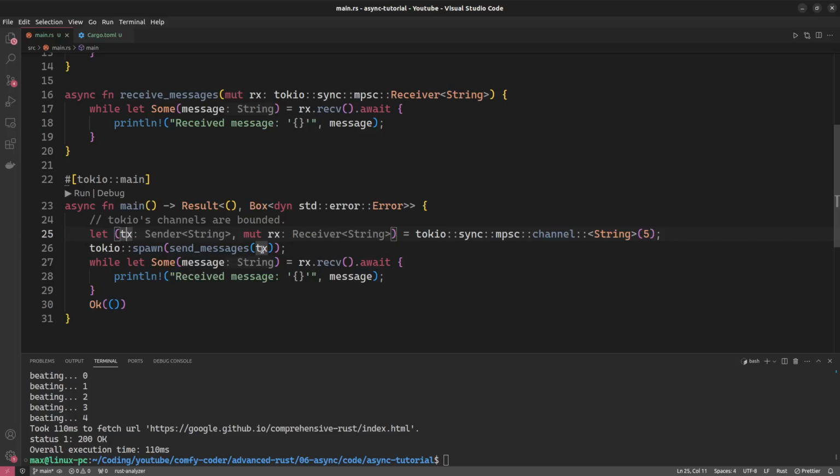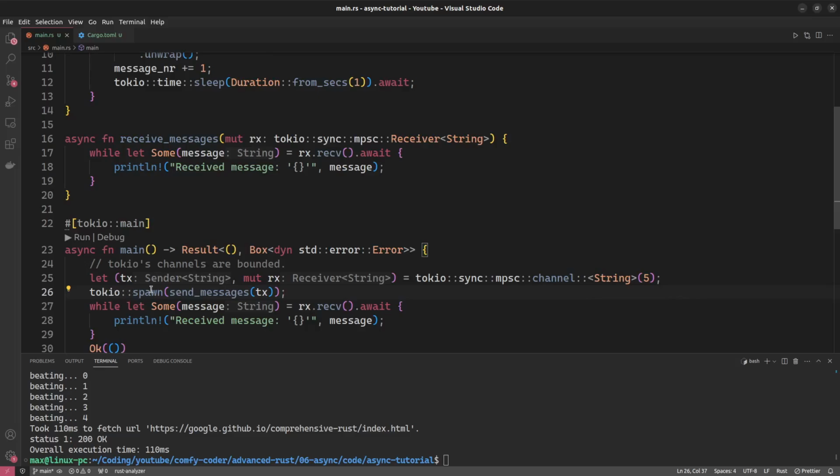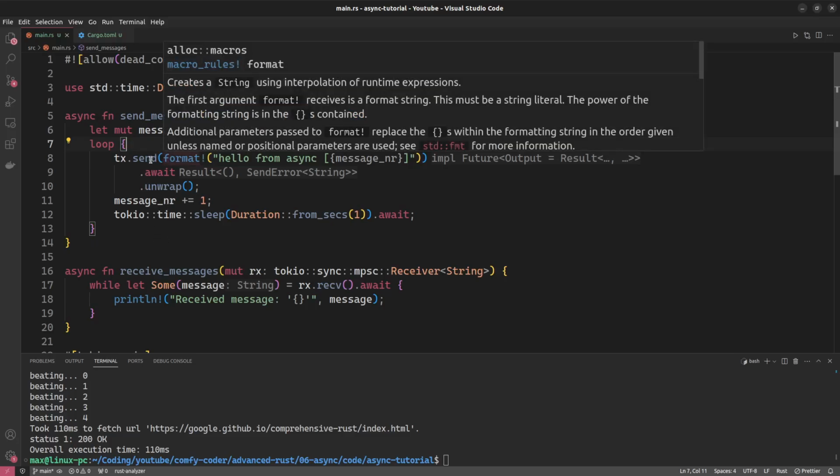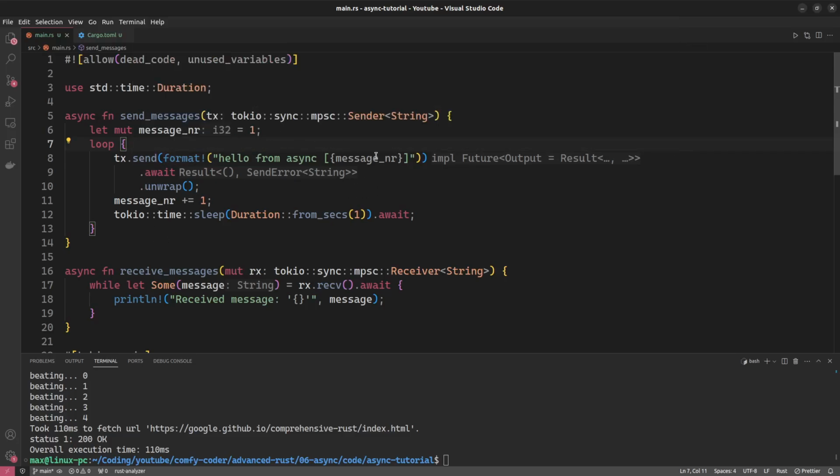We get a sender and a receiver when we create the channel. And in this case, I will spawn a task that sends messages and therefore needs the sender side of this channel. The send message is very simple. We have a message number and then we just loop to send a string that just says hello from async and then the message number. And of course, because this is an async function, we need to await it and then unwrap. Following this, we'll just increase the message number and sleep with the Tokio time sleep for 1 second.